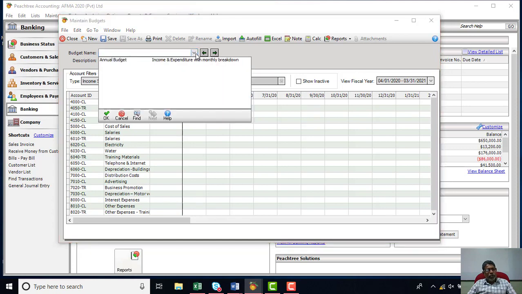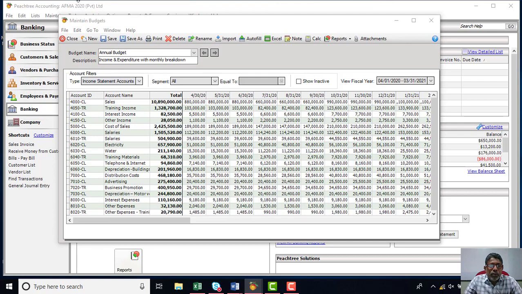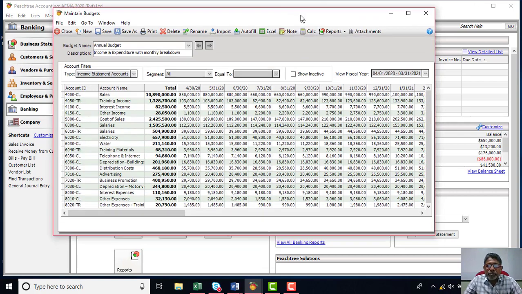We have created only one budget, but you can create many budgets for a given company by giving various options, various methods, various calculations, and then you can prepare and keep them for comparison purposes. Now we have created only one budget, called the annual budget, and it is only prepared for income and expenditure with the monthly breakdown. So if you select that, you will be able to access your budget window, right?